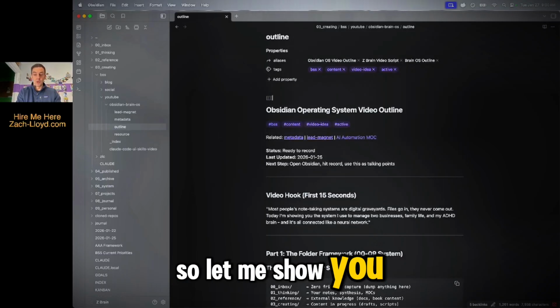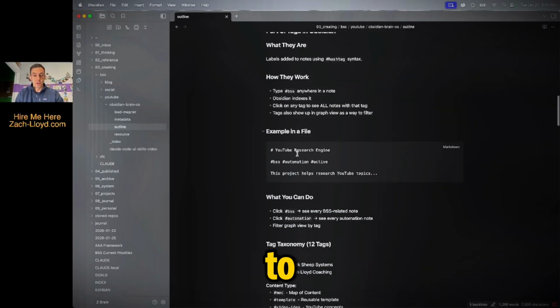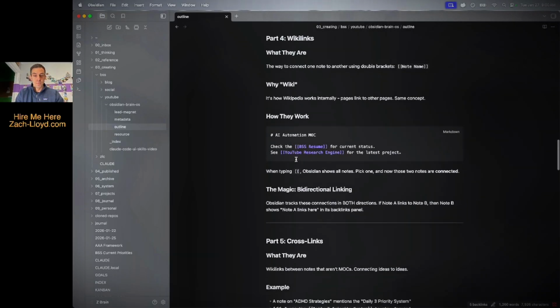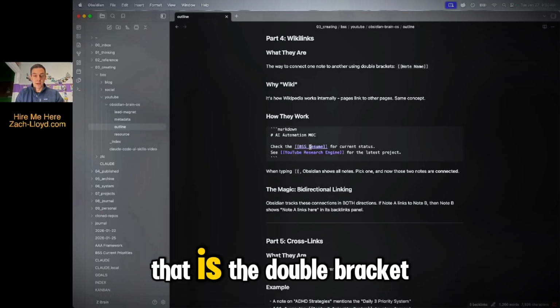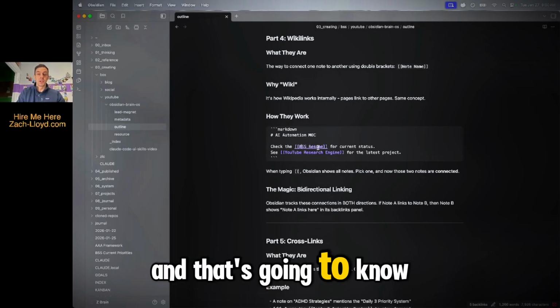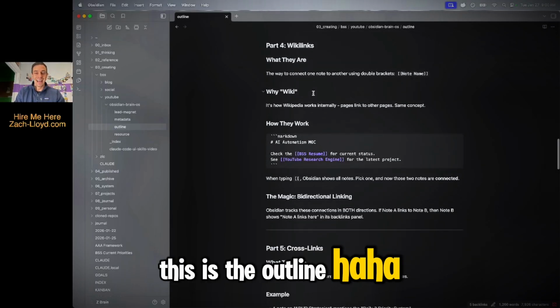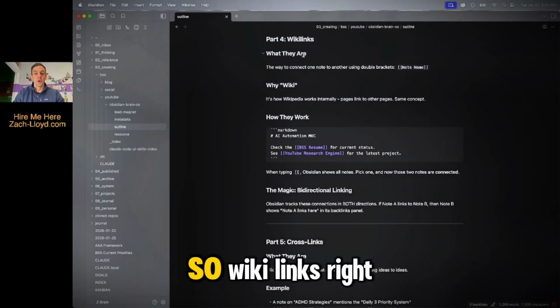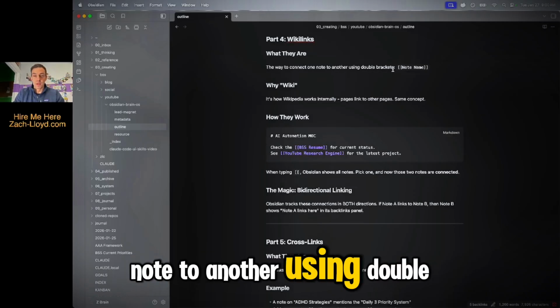So let me show you one I already have. If I scroll down here to, here we go. Check the BSS resume, right? That is the double bracket. And that's going to know that we need to wiki link to that. Oh, perfect. This is the outline. Yeah, I forgot we're in the outline. So wiki links, right? The way to connect one note to another using double brackets.